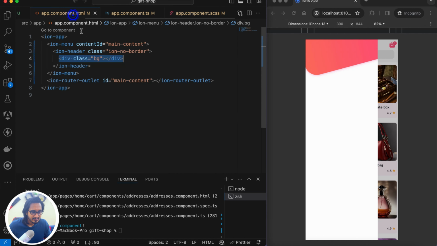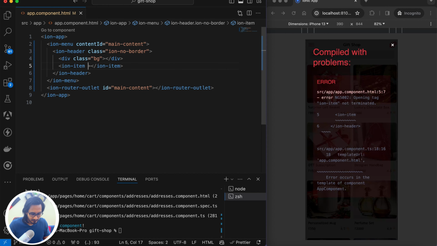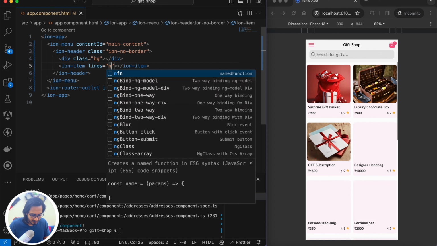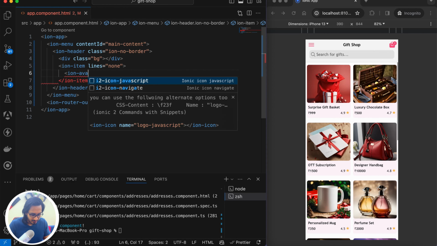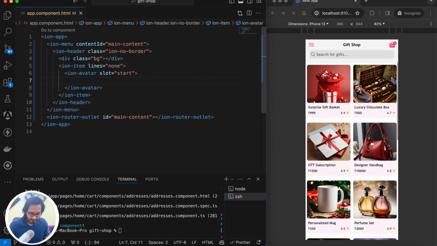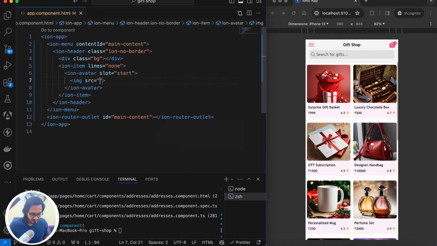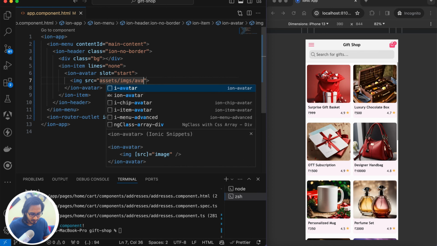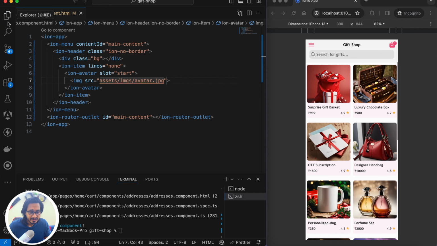Now let's get back to the HTML file once again, and let me close the other files actually. Alright, now it's fine. After this div, I will have an item here where there will be no lines. So lines will be none. And within this, I will be passing an ion avatar whose slot will be start. And within that, I am going to pass an image here, where src will be assets/imgs/avatar.jpg.